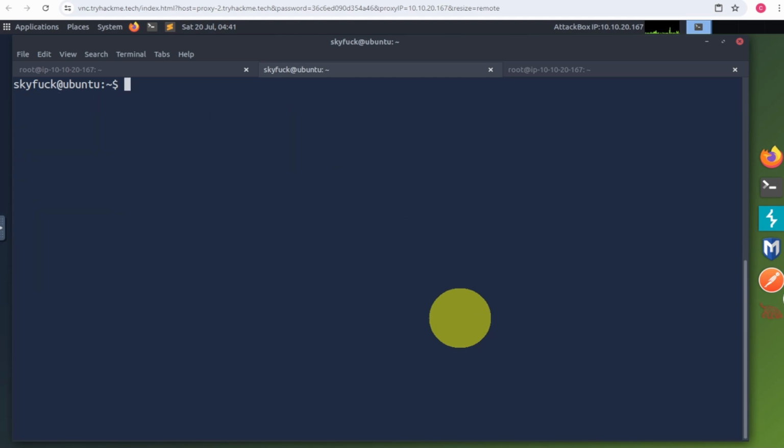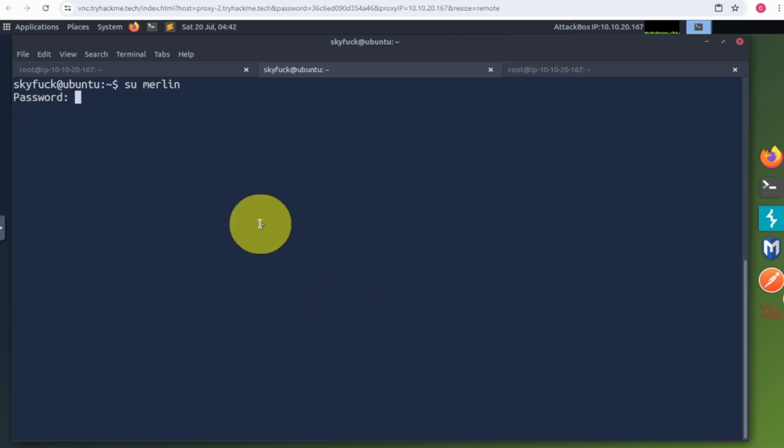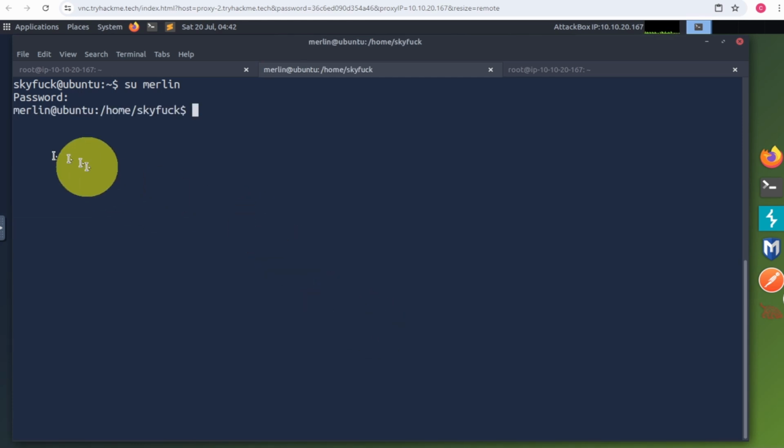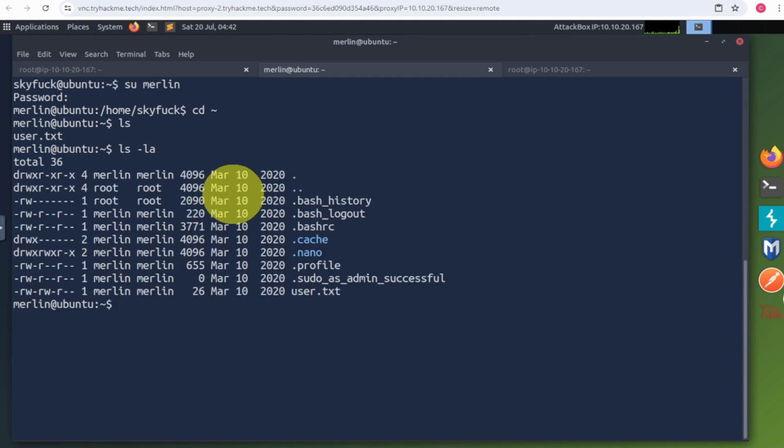So we're going to clear this, and we're going to switch users over to Merlin. So su merlin, and then we need to supply a password. So we just got the password. I'm going to copy it, and then I'm going to paste it into the console. And I'm going to paste in the password, and we are now Merlin, okay? So we can go to Merlin's home directory, and we can see if there's anything in here. So there's just the user.txt file in here.